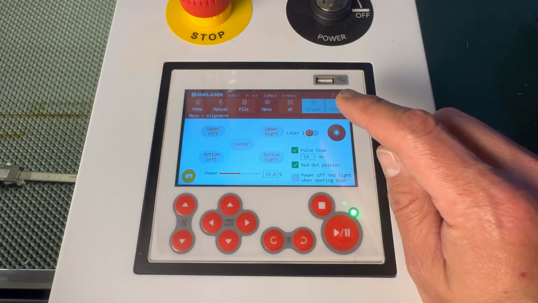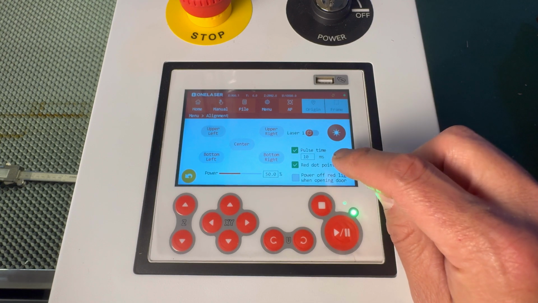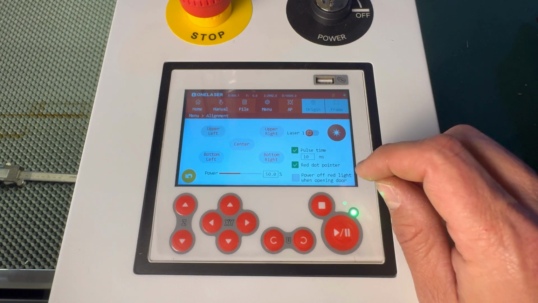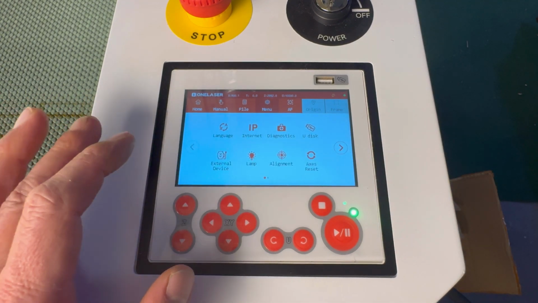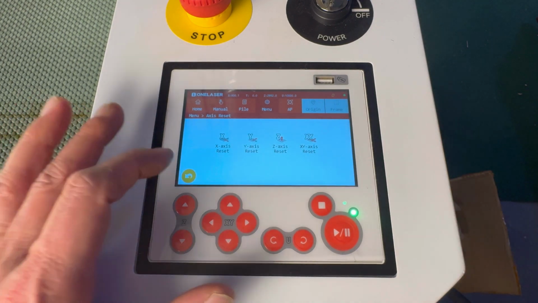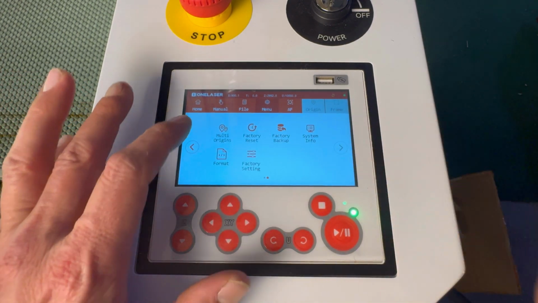Obviously your pulse button here, and you have some other options for your pulse time, your red dot pointer, and you can power off the red light when door is open. Not sure why, but it's available. Axis reset, you can reset your axis. Don't know why you need to do that. And all sorts of different things.